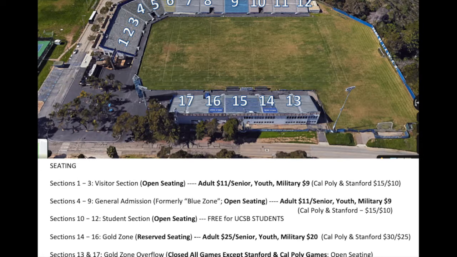Next we have sections 13 and 17 on the opposite ends of the gold zone, which I will get to in a minute. 13 and 17 are closed all season long except for the Cal Poly and Stanford games, which we allow season ticket holders to sit in when games are crowded and the students overpour into sections 8 and 9.